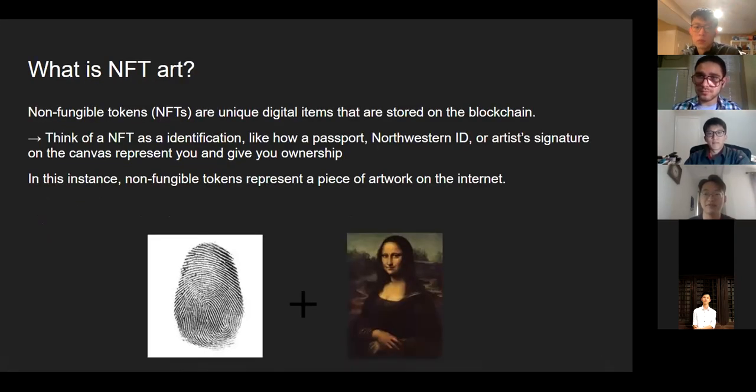And just as a brief intro, what is NFT art? So first, what is an NFT? An NFT is a unique digital item that's stored on blockchain. You can really think of it as an ID or a passport or an artist's signature on the canvas to represent you and give you the ownership. So for example, an NFT can be used to represent a piece of artwork on the internet.